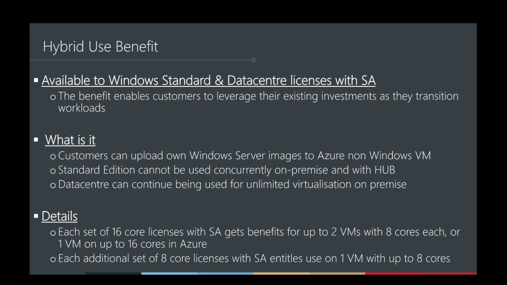And it's really worth kind of focusing on that piece. It's really worth understanding what that hybrid use benefit is, because what it enables customers with Windows Server standard and data center licenses covered with software assurance, they leverage that investment as they transition to the cloud. So you can upload your own Windows Server images to Azure to effectively a non-Windows VM. And actually it saves about 40% of the cost.